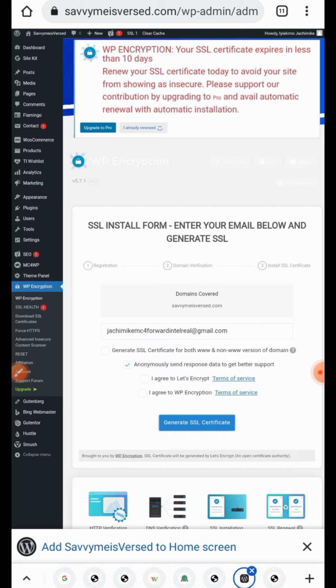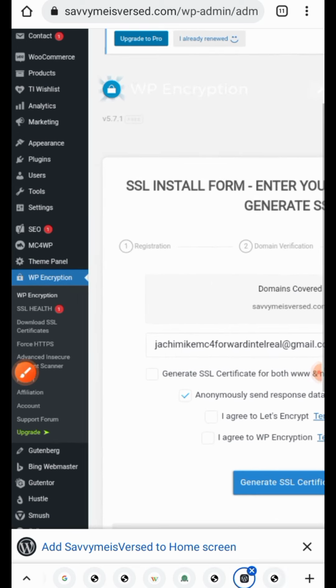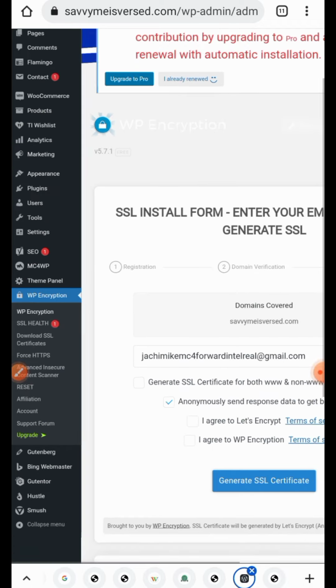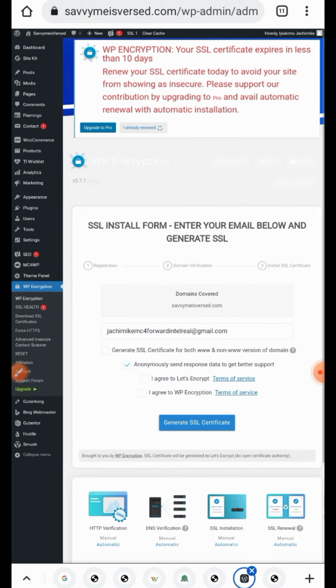All right, so this is a plugin I have installed on my website. This plugin here, the WP Encryption. Let me zoom this so that you can see it clearly. This is the WP Encryption, this plugin here. I installed this plugin, and it is from this company that I am getting my free SSL certificate.